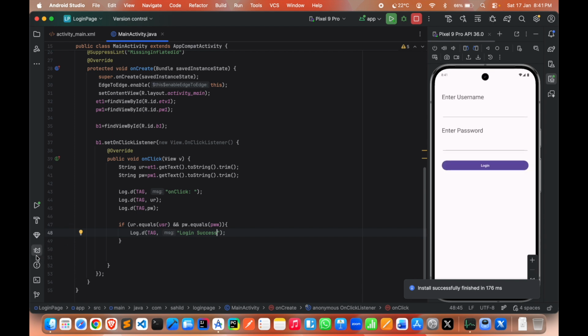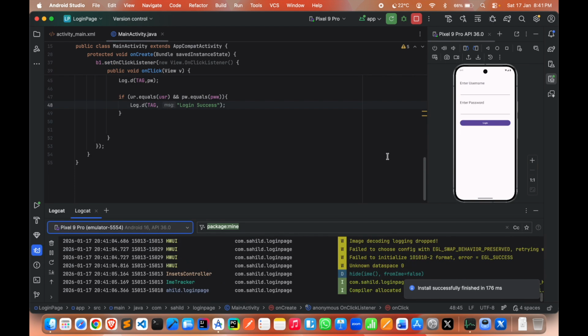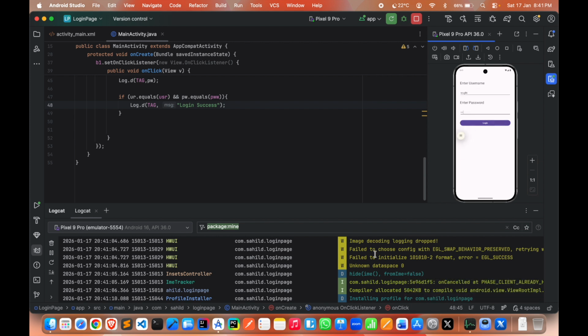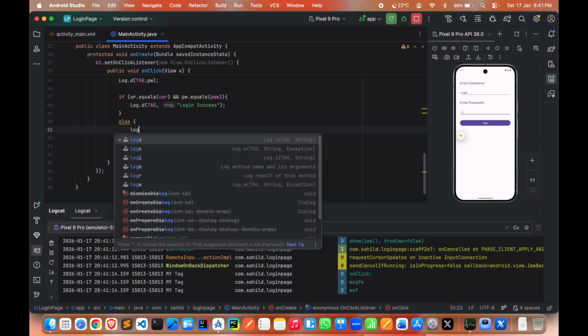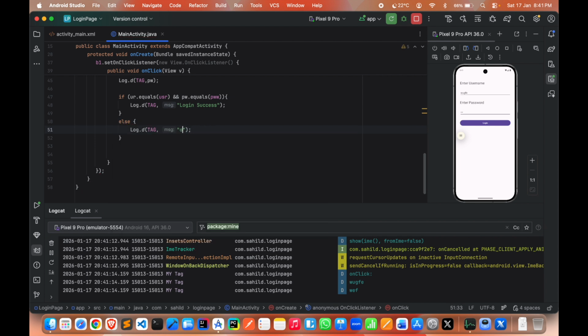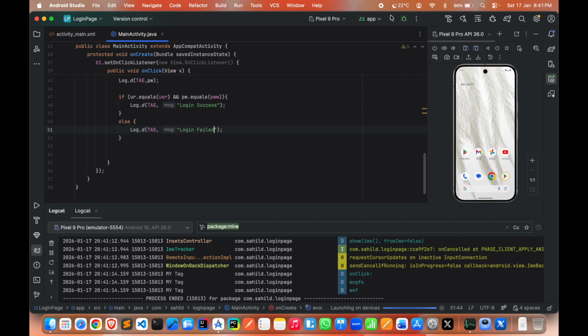So we will type any random username and password in the text fields, and we will click the button. Now on click we are getting the entered username, but we have not defined the else condition. So we will add the else part: Log.d, "login failed".